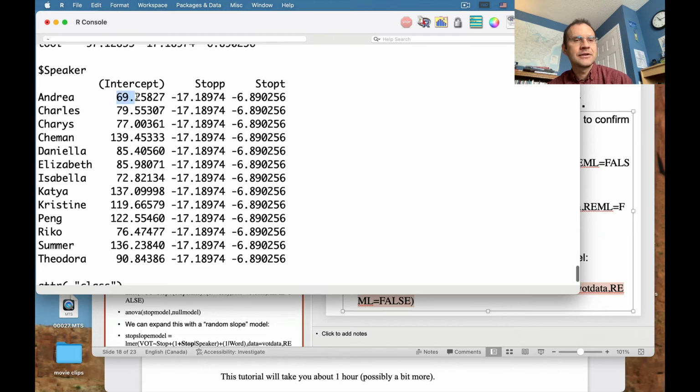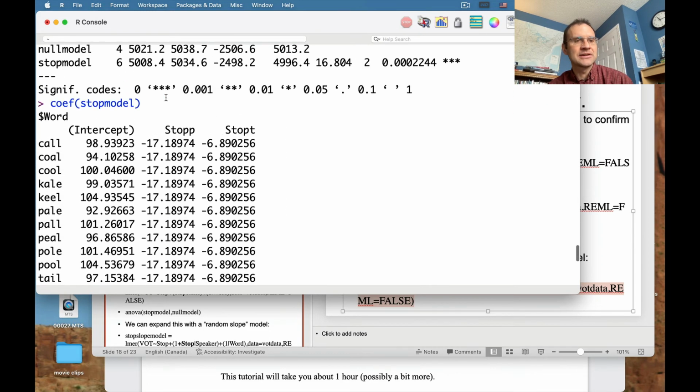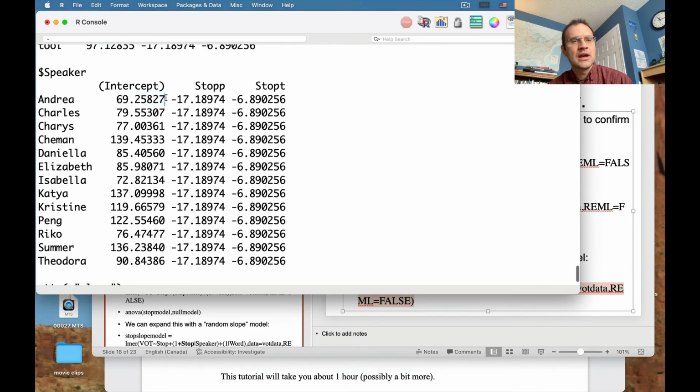So like in this model that only has stop as a fixed effect and doesn't have random slopes, like Andrea's sort of default VOT is 69.2 something. For P, you subtract 17 from that, so it winds up being like 52. For T, you subtract about 6.8 from that, and it winds up being like 63 or something. So P is going to have the lowest VOT, T is going to have a slightly higher VOT, and then K, which is first in the alphabet, has sort of the highest as the default or intercept value for VOT.